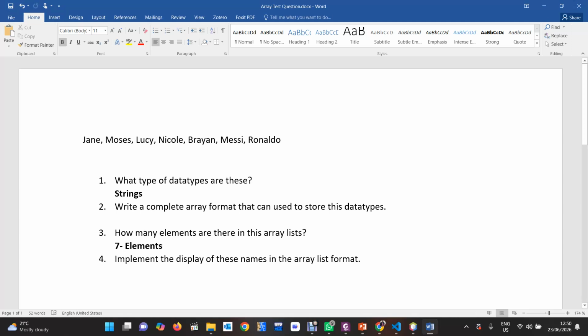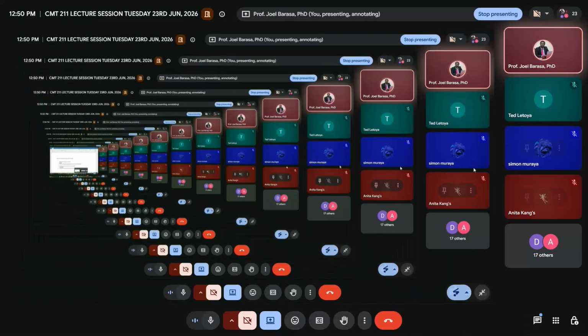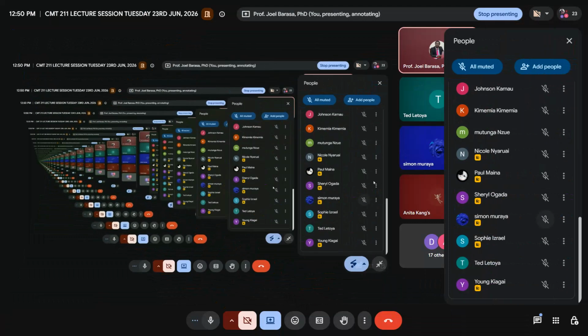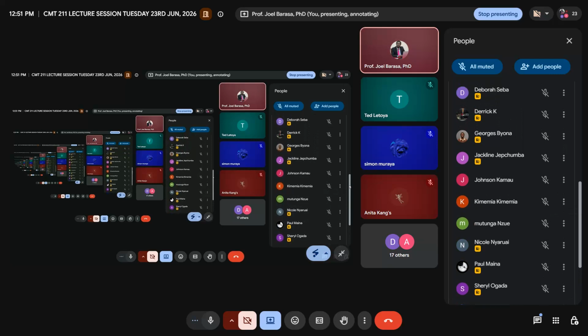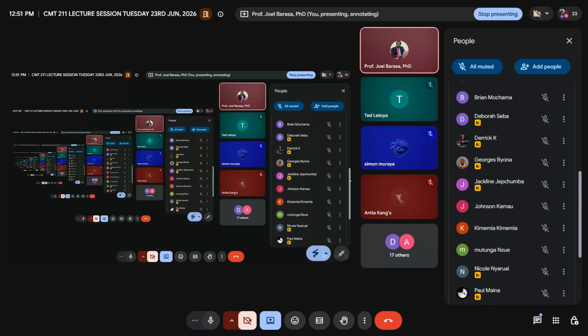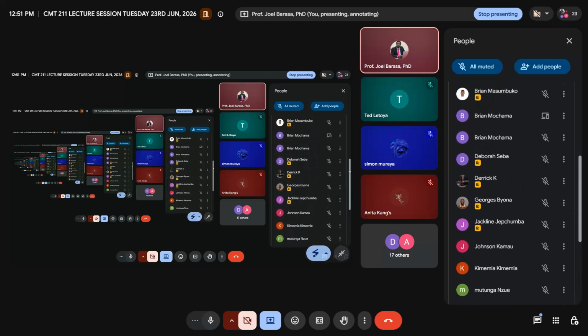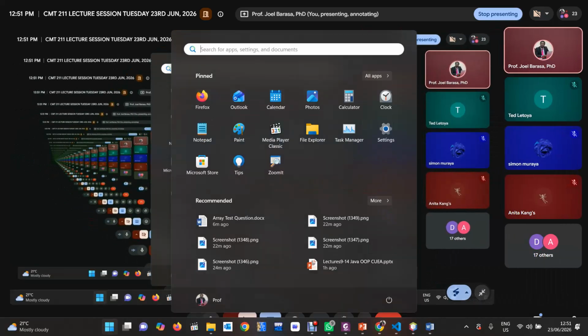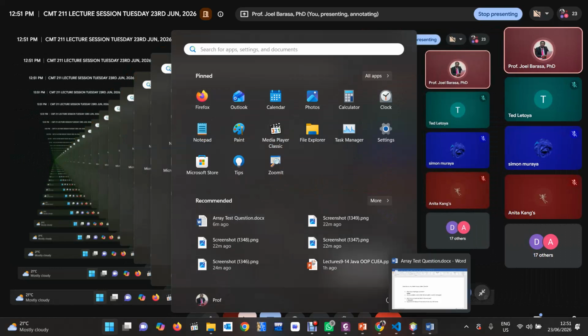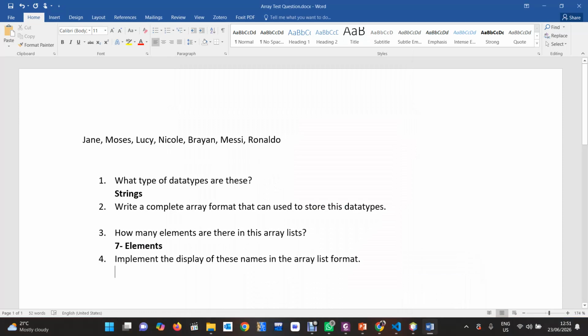Then implement the display of these names in the array list format. So I want someone to display that. That will be Paul Miner, helped by Jacqueline Jepchumba. Please, let's go faster so that we can end the session on time.